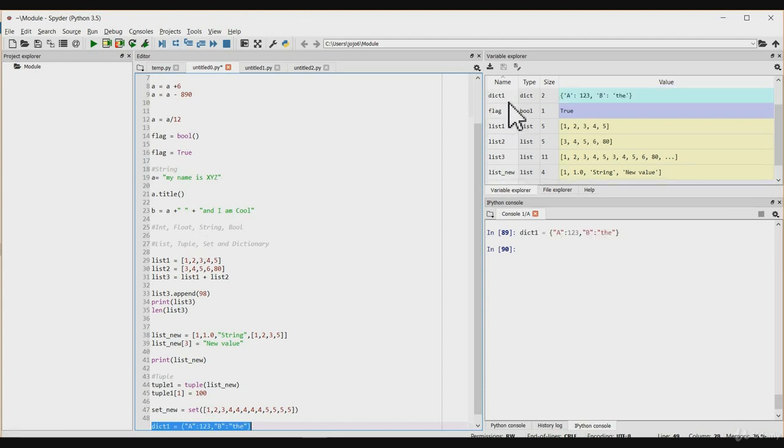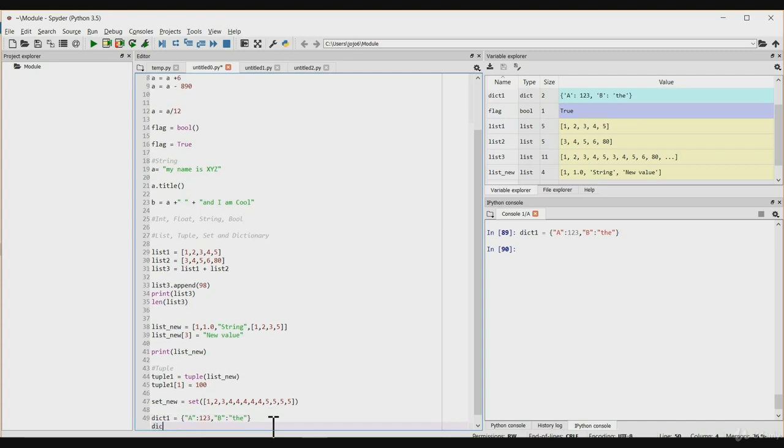Now, if you look over here, we have the dictionary1 created with type dict, and it has size 2, and it has 2 elements, 123 and the. But the way you access the dictionary would be with the index you have created for that particular value. So if you want to access 123, the index corresponding to 123 is A. That is, it's a key and a value pair combination. So if you have A as the index, we can actually access the value. Oh, sorry. There you go. You can see the value 123 being accessed.